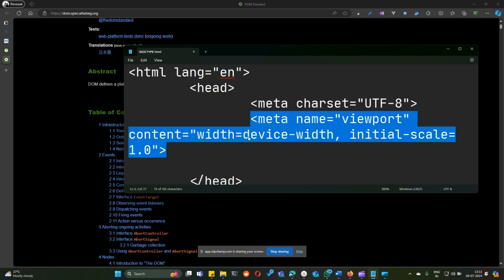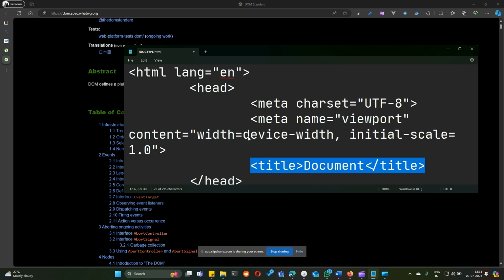Next is the meta for viewport. This is the modern one which was created to basically make the browser understand how it is supposed to display the content. That is, does it have to show the content scaled to a normal level, or does it have to display it as a desktop? Okay. You will understand more about this when you start learning CSS.